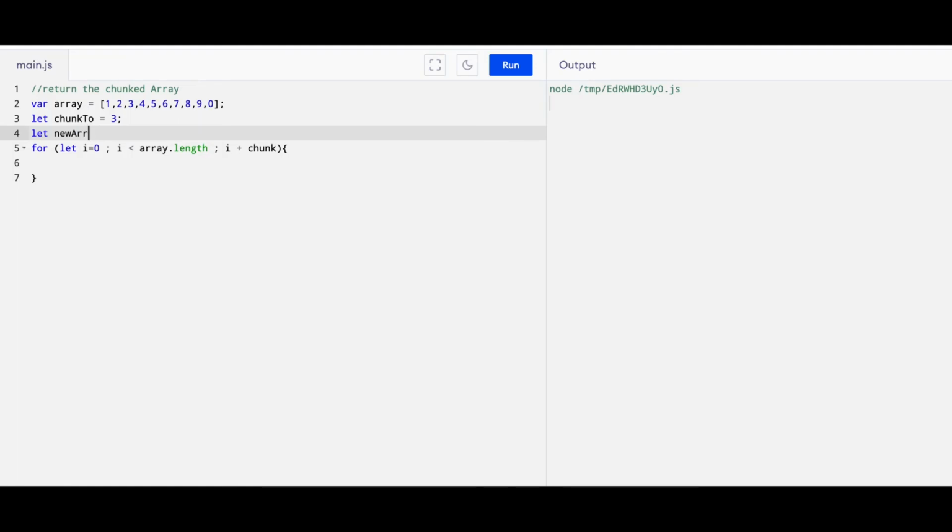So let's have a new array, chunked array, equal to an empty array. Okay, so now I am going to push the spliced array.